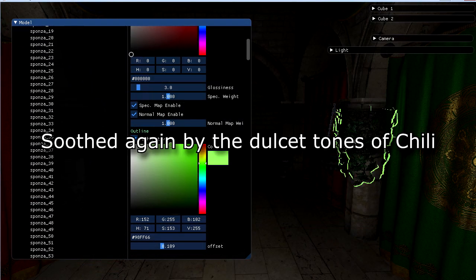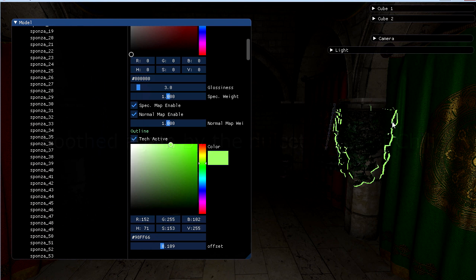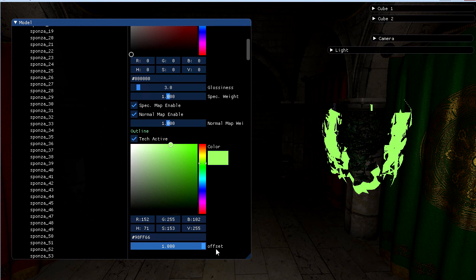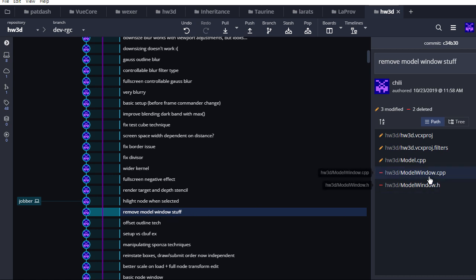So here we can see the offset outline technique. And it works differently than the scaling one. It works by offsetting the vertices away from the model. So you can see you get a different kind of effect here. We'll talk more about the different outline techniques in the next video. Here we remove that model window stuff because it's not doing anything. It was just sitting around as dead code.